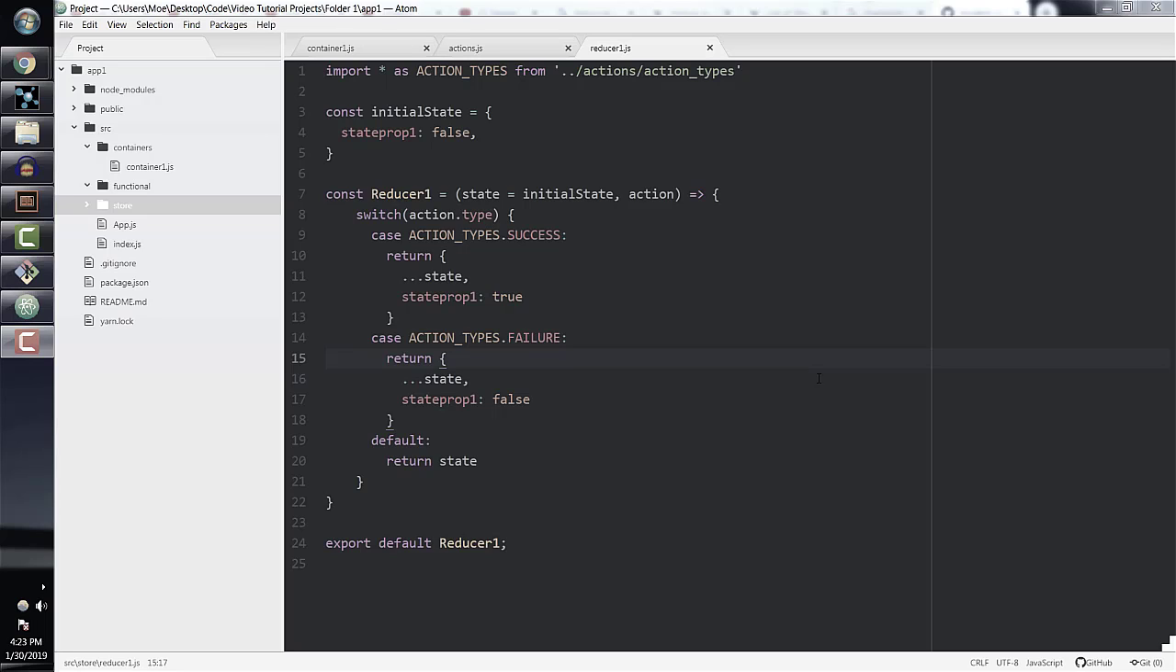And we created two case statements for each of our actions: the success action, which will make stateprop1 true, and failure, which will make it back to false. And remember, in our container, the dispatch action 1 button will dispatch the success action, and dispatch action 2 button will dispatch the failure action.